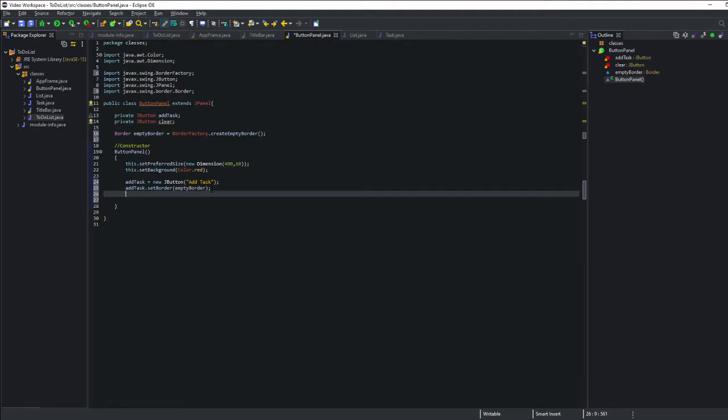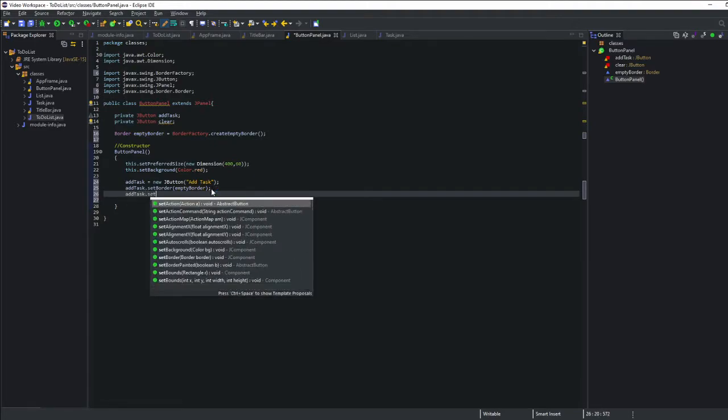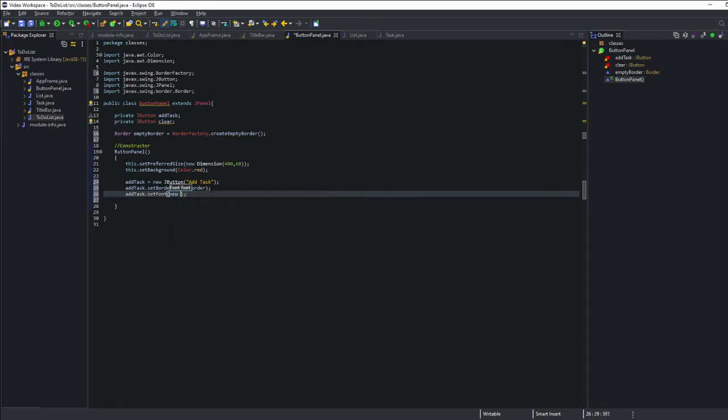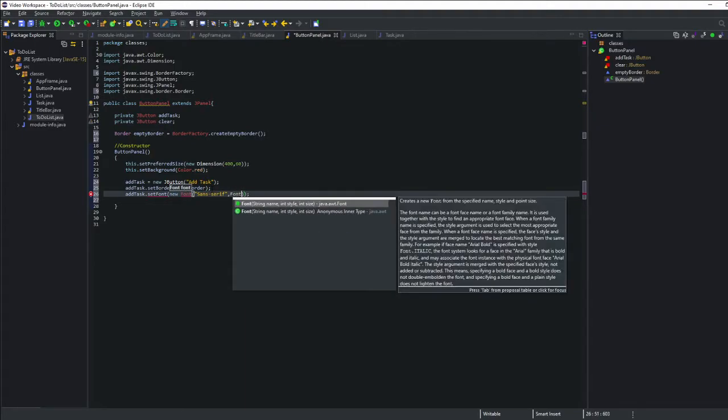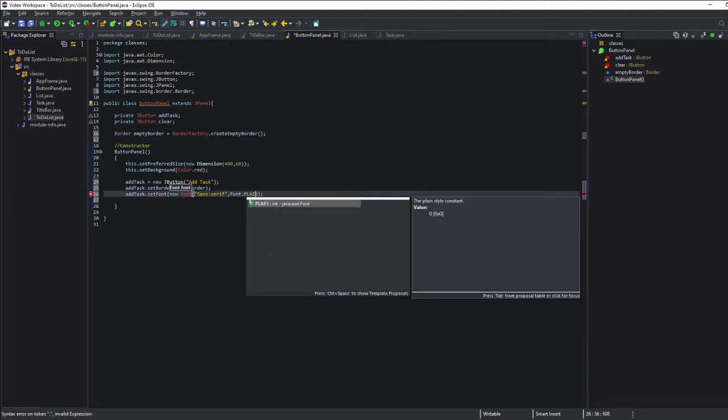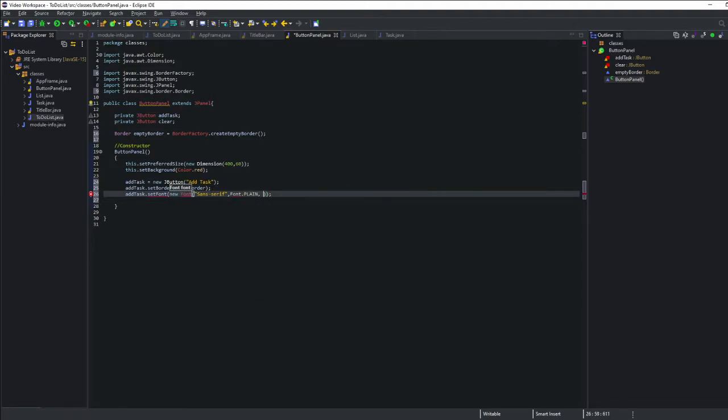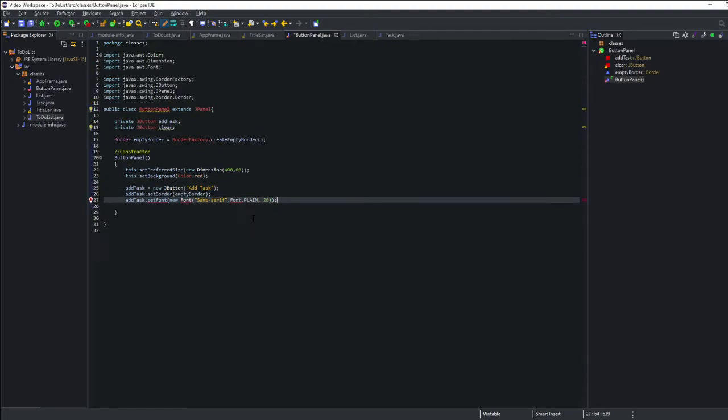And we want to set a font on this. Add task dot set font. It's going to be a new font. Sans serif. Font dot, we want this one to be plain. We don't want it to be exactly like the above one. And I'd say we want it to be around the same size. So let's go with 20. We need to import font here as well. Okay, and then what else do we want to do?